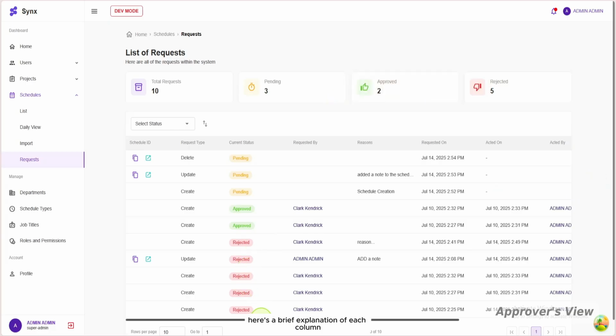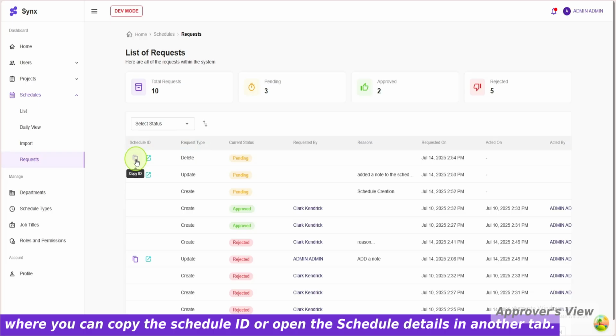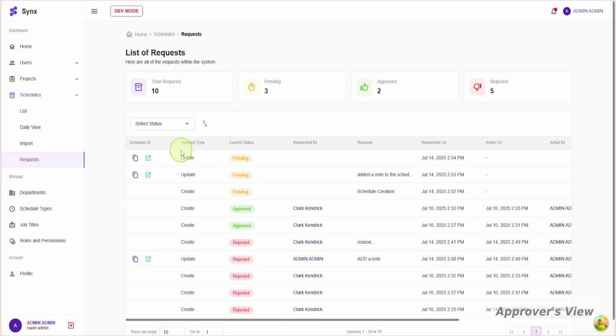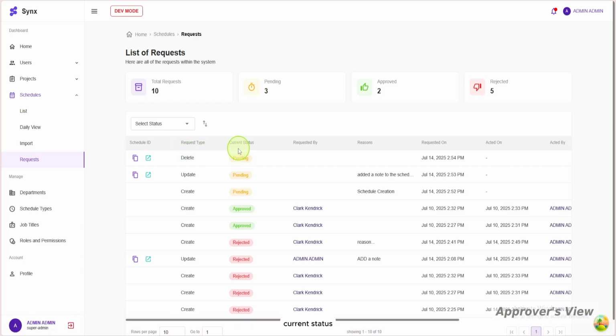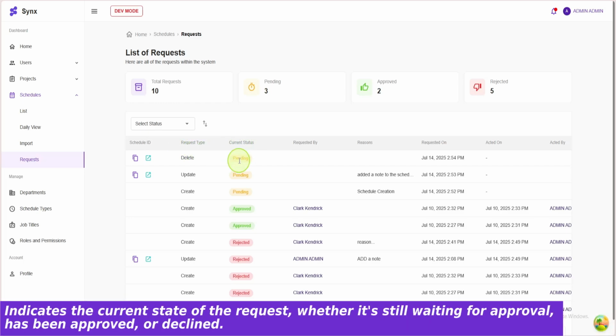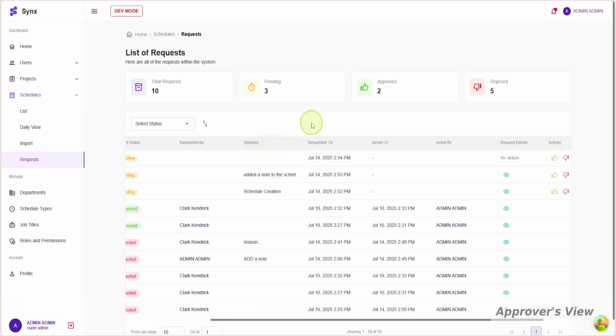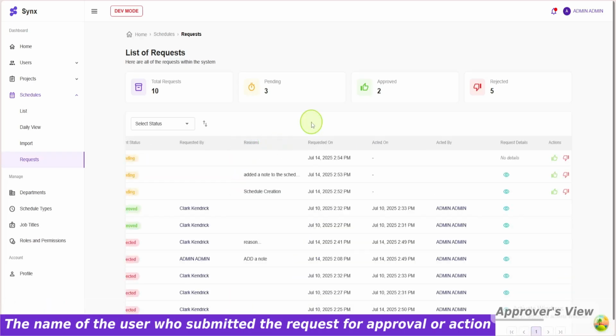Here's a brief explanation of each column. Schedule ID is where you can copy the schedule ID or open the schedule details in another tab. Request type specifies the type of action requested, such as create, edit, and delete. Current status indicates the current state of the request, whether it's still waiting for approval, has been approved, or declined, rejected.